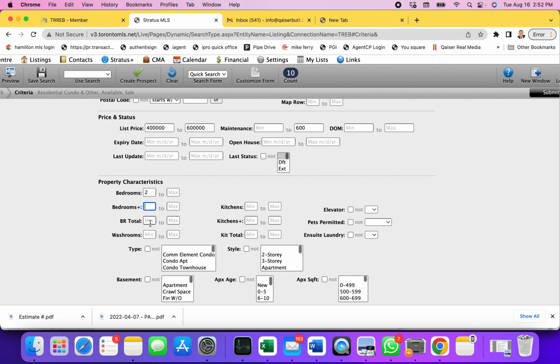And then comes bedroom total. Never used it. It doesn't come. Washrooms, yes. Sometimes people will say, I want at least 1 washroom or 2 washrooms. So let's say if I put at least 2 washrooms, we just put 2 washrooms, 2 bedroom, 2 washrooms.